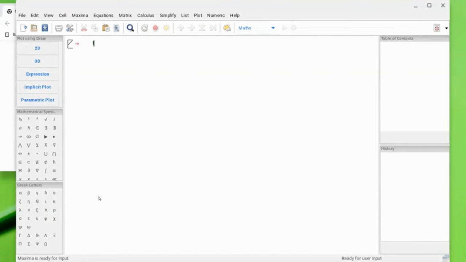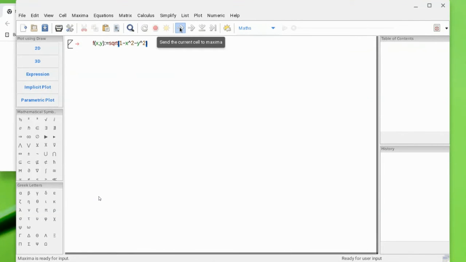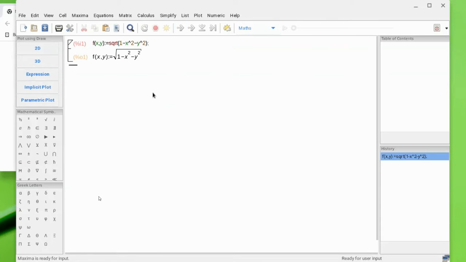The moment you start typing, you see that it sets up the cell. So f(x, y), to assign things, colon equals, square root function, sqrt, brackets, 1 minus x squared minus y squared. Okay, so at the moment it doesn't look exactly mathematical, but we can check that by sending it to Maxima, and it checks out. We've got the square root sign above 1 minus x squared minus y squared.